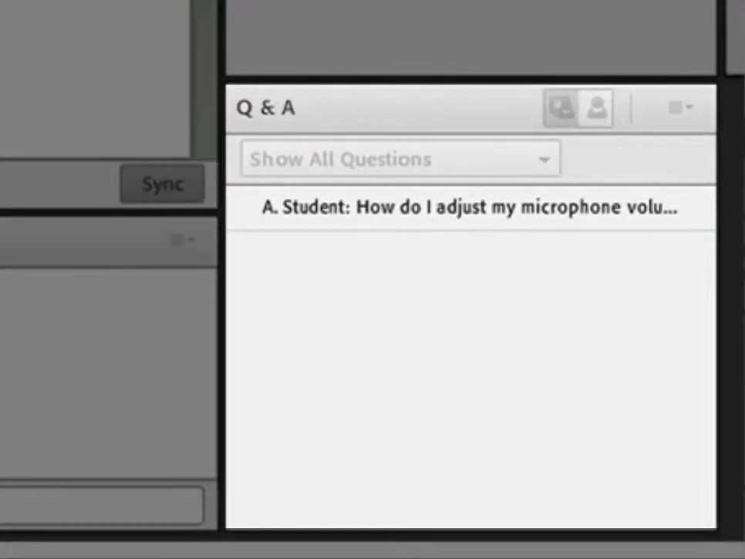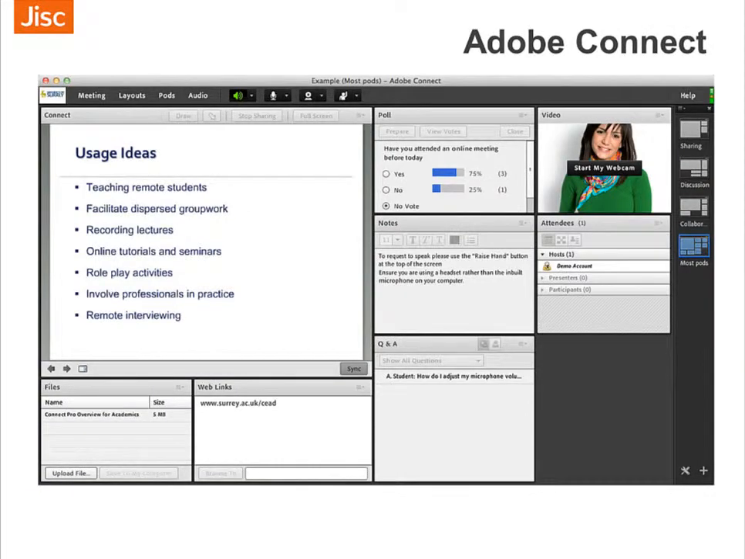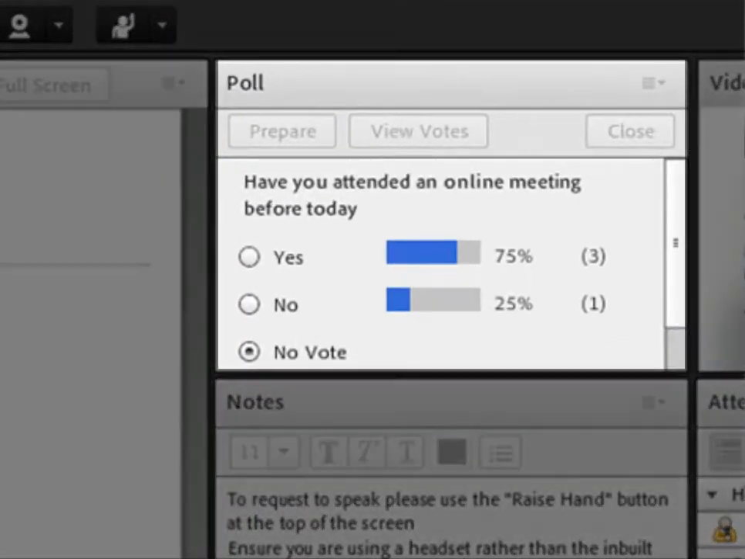This is the chat panel, called Q&A in Adobe Connect, where all the chat messages will be displayed. These are the voting tools in the poll panel, as it's known in Adobe Connect, where you can vote yes or no and the results can be displayed graphically or numerically.